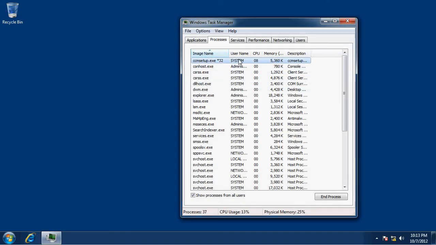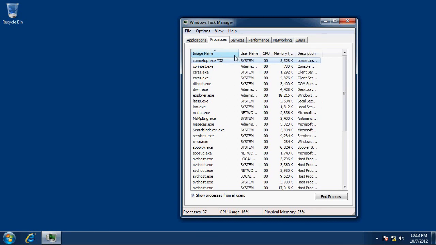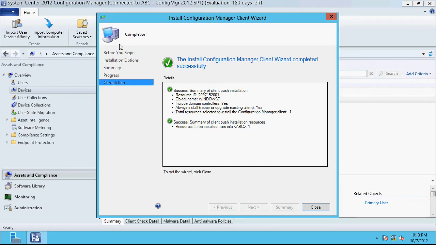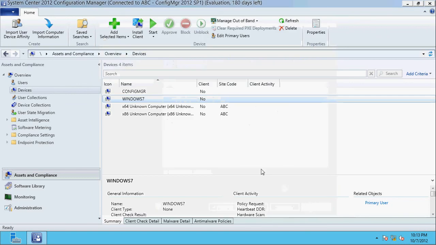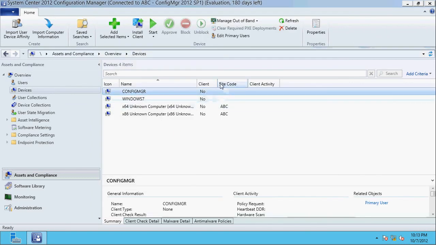Okay, so here's the client. You can see that the CCM setup is running and installing the client from that remote push. And once that installs, we'll go ahead and see that the client installed. But this should wrap up this video of setting up SCCM 2012 Service Pack 1.